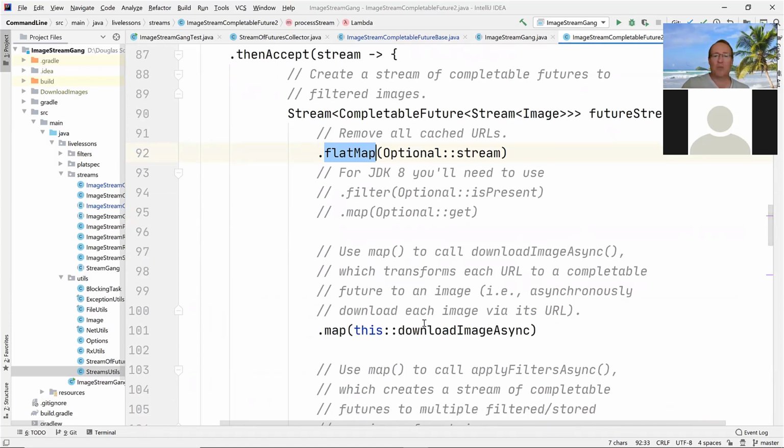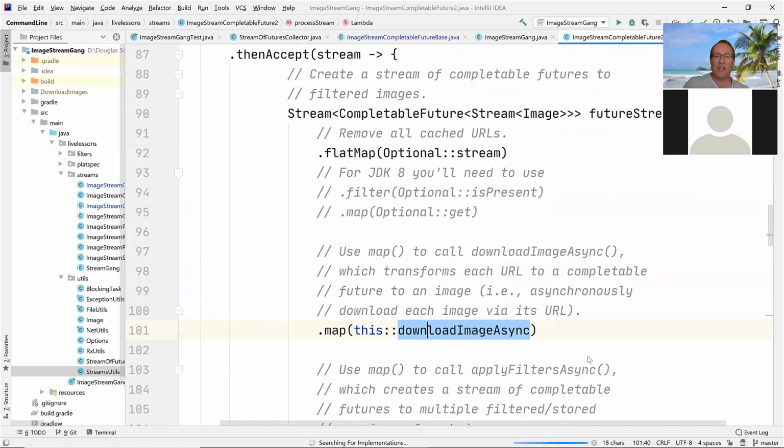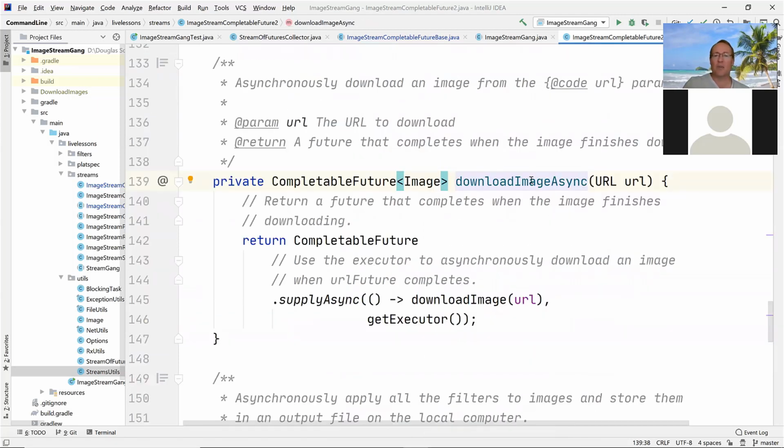And then we're going to call downloadImageAsync. And this is going to be a slightly different version of downloadImageAsync because we managed to get rid of everything that was empty from before. So let's go ahead and poke down here. And you can see that we end up with downloadImageAsync, which takes URLs, no longer optional URLs, because we got rid of all the ones that were empty. So now we have real, true URLs that were not cached.